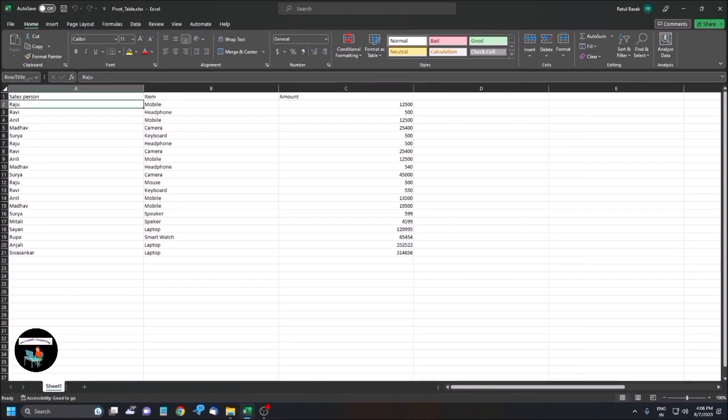So first person name is Raju A2, and he sold item mobile B2, amount 12,500 C2. So let's say this is the report for a specific month. You can also create another column for month, but I didn't. So as per your preference, as per your scenario, you can do that.